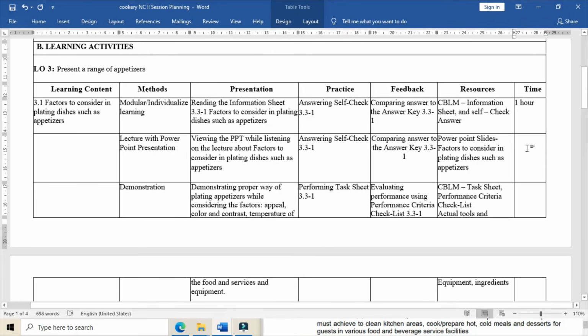Lecture with PowerPoint presentation is for 2 hours, while demonstration is good for 3 hours. Okay, so we're done with the first learning content.